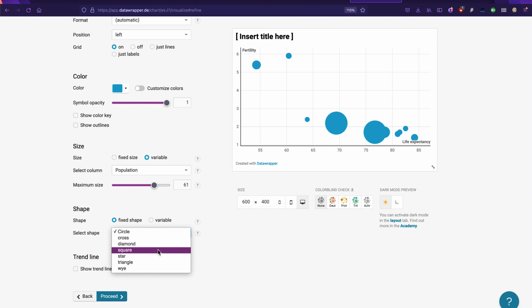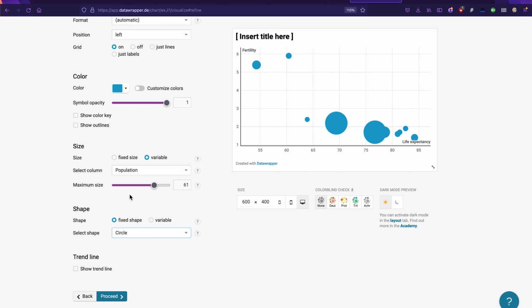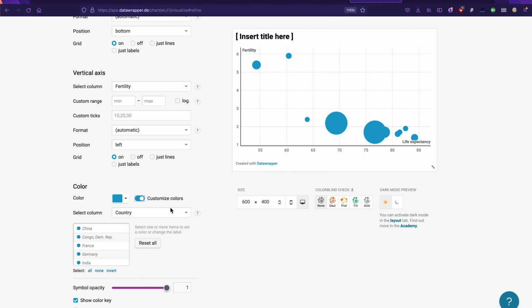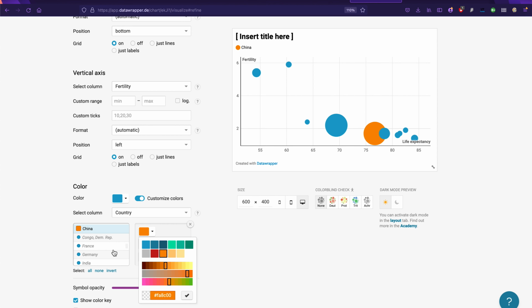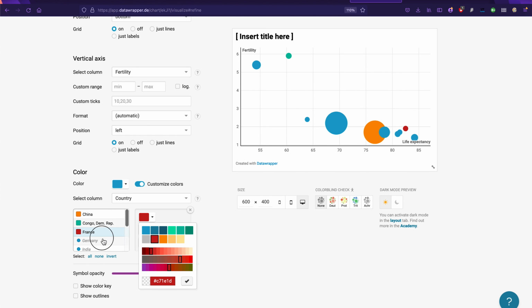Okay, you could also change the shapes, by the way, if you wanted to, just a fun little detail. I think we don't need to do that in this case. Okay, and then we can change the colors here too. So you could check the box for customize colors, and then you could change the colors for each of these so that we have different options. You also don't need to show the color key, by the way. So if you wanted to highlight just a few countries, you would be able to do that. But you can also give every single country its own color.